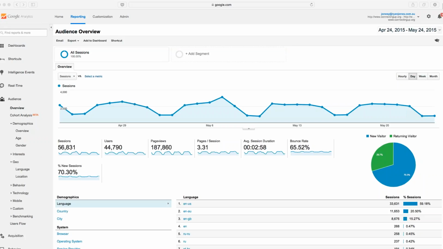So 44,500 unique visitors or users have visited our website 56,500 times. So some of those people have visited more than once in this month. In those visits, those people have accessed 187,000 page views. So they've accessed, on average, 3.31 pages per session.